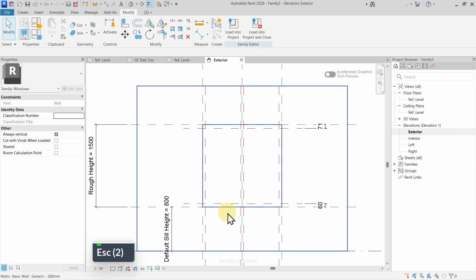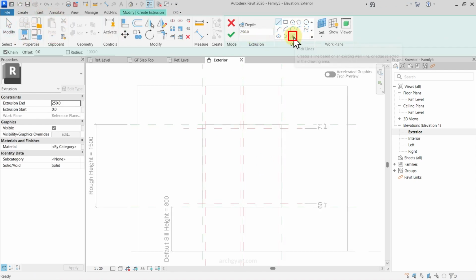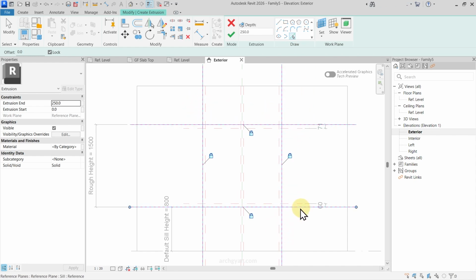Perfect. So now we can create our frame. We're going to keep it simple for now. I'll show you how to create a more advanced frame later. So now we can use the extrusion command and create our frame. So let's go to create, click on extrusion, use the pick lines tool, and then start picking your lines. So I have to pick the exterior reference lines first and then the interior reference lines, or the reference planes that is, and then these two reference planes here.